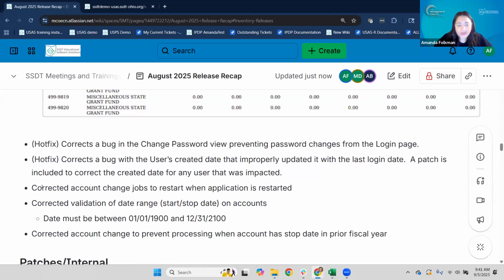Then we corrected the account change jobs to restart when the application is restarted. Basically, it wouldn't get stuck if they had started an account change and then an update was applied and it restarted. We had some situations where they would still be showing in progress, but this ensures that if it gets interrupted, or the instance restarts, it will restart the account change so that it can continue to process.